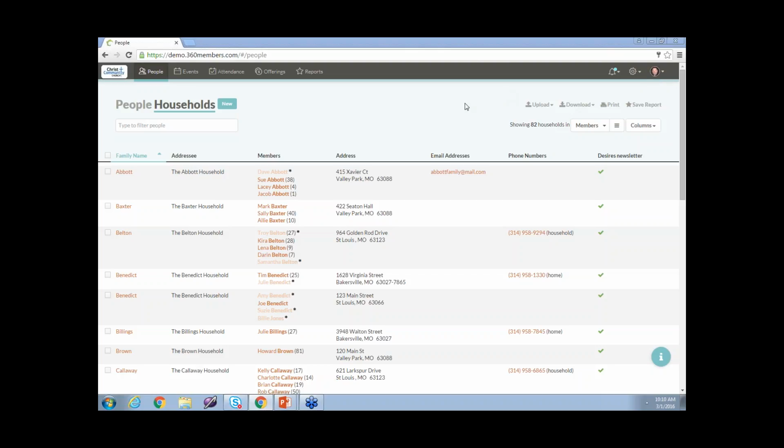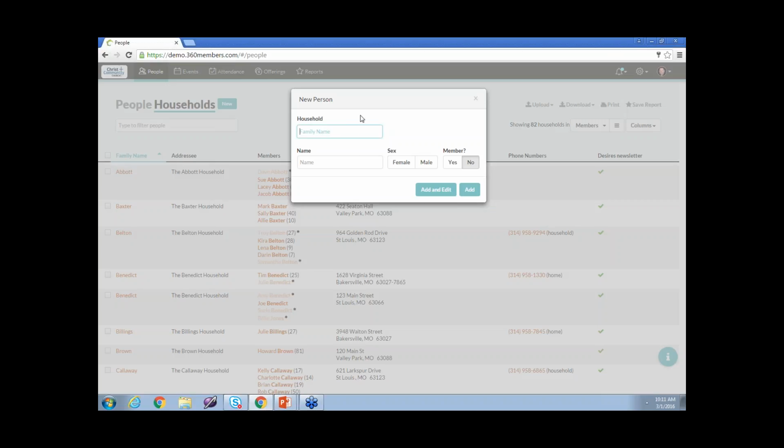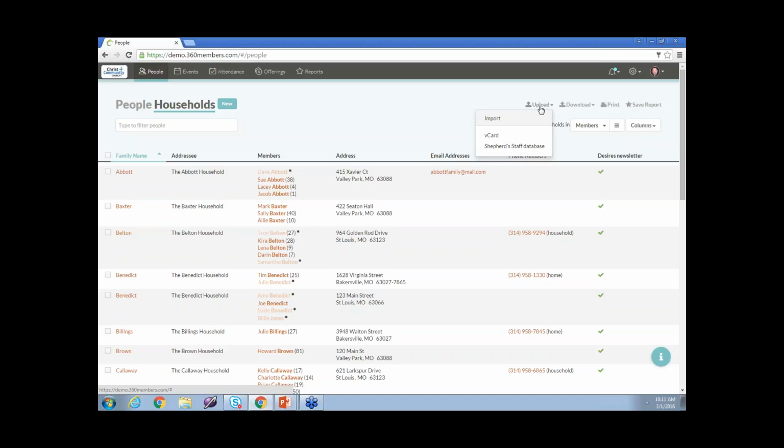And once I'm back in the people view, if I want to add somebody into the system, there's two ways of doing that. So one way is to use the new button here at the upper left, to the right of households here. And then that will allow me to add somebody into the system. The second way is to go to upload and to upload a vCard. And I'm going to show how to add people into the system both ways. So I'm going to show the vCard first, since that's the simplest, and then we'll come back and we will go through adding a whole family and the information into the system as well.